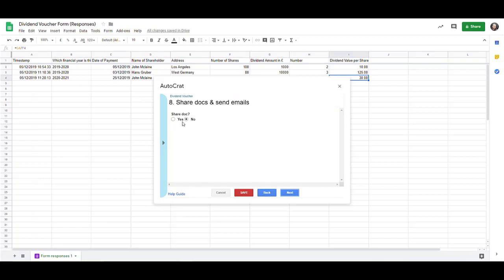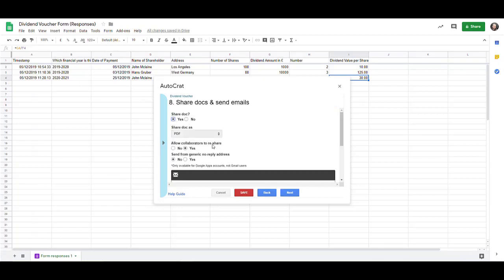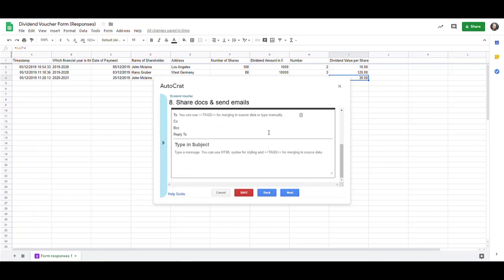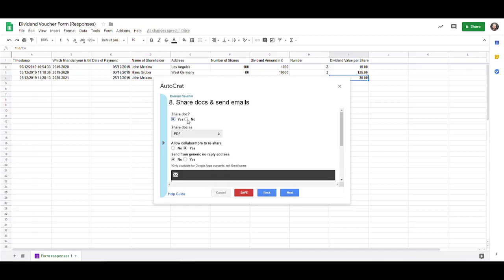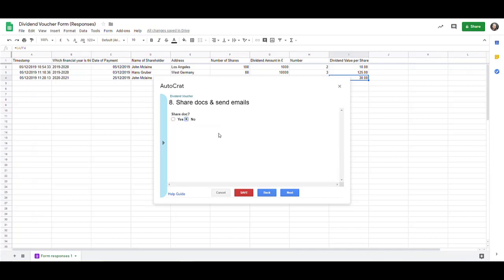Can I share it and send it by email? I'm not going to do it in this case, but you can share that as an email and it will be automatically sent to people, and you can put in the email style that you want as well. So you can have this automatically emailed to you. I'm not going to do that. I'm just going to go with it being put into the folder.